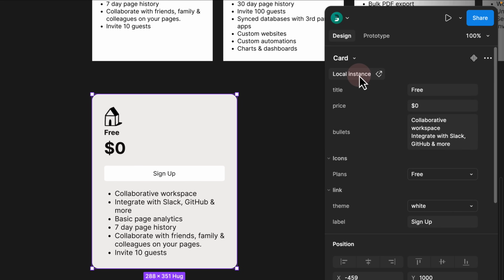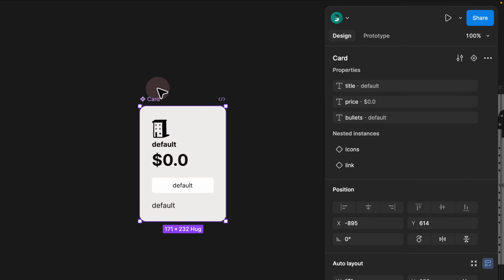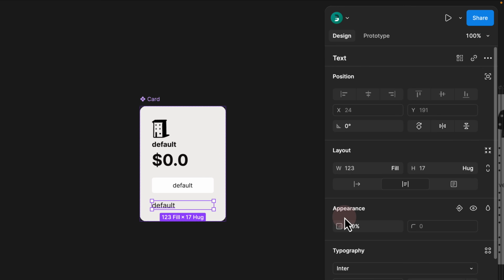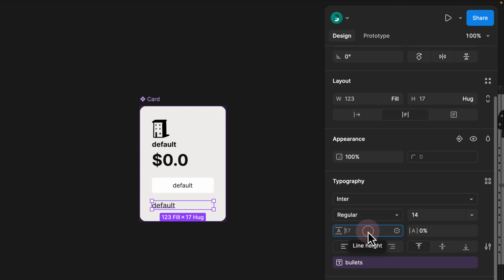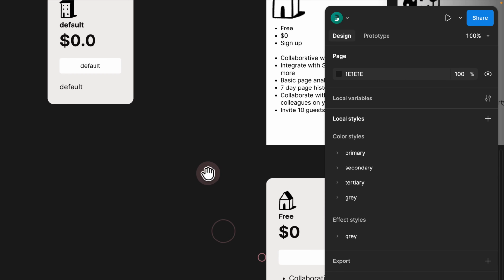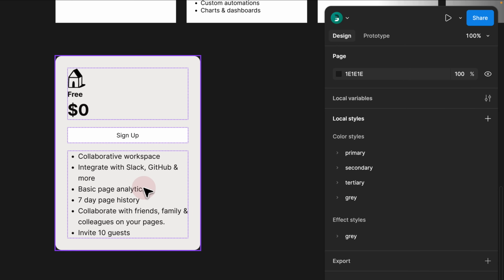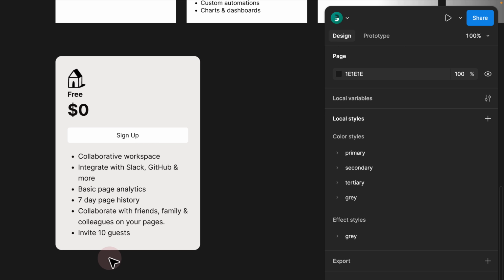So what I can do is I can basically click on local instance and I'm brought back to the master component. And then here on the default, I would select the bullets and I want to make sure instead of auto, I would have like at least 22 pixels of line height. And by doing that, if I now navigate back to my cards, I see that I have a bit of a space between my bullets.